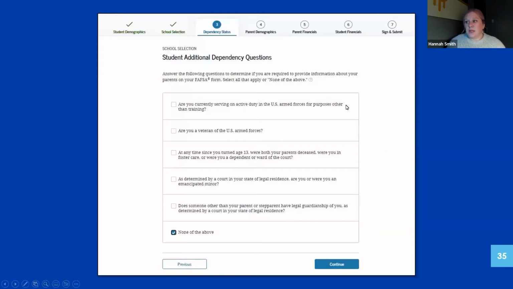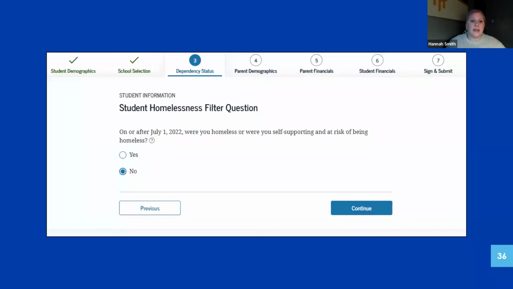So things like active duty, armed forces, if they're a veteran, if they are an orphan, in foster care, or were a ward of the court, if they're an emancipated minor, or if they're in a legal guardianship. If any of those apply to their specific circumstance, they'll click that checkbox and click continue. In this test case, we're saying none of the above. And then it's going to ask the homelessness question as well. So were you, again, the student, homeless, or self-supporting and at risk of being homeless anytime after July 1st, 2022? Answer that question and click continue.